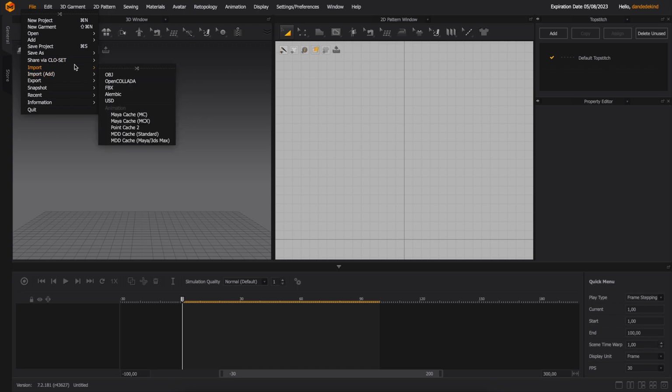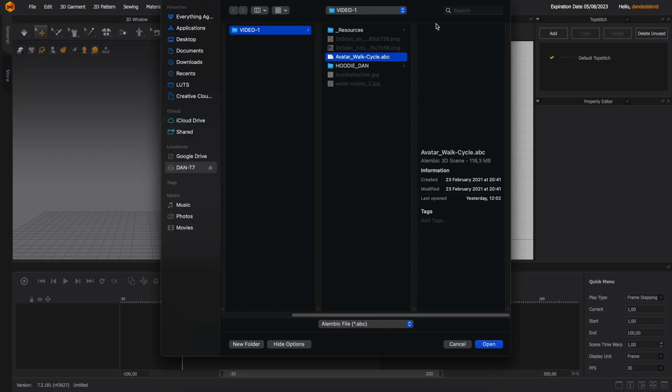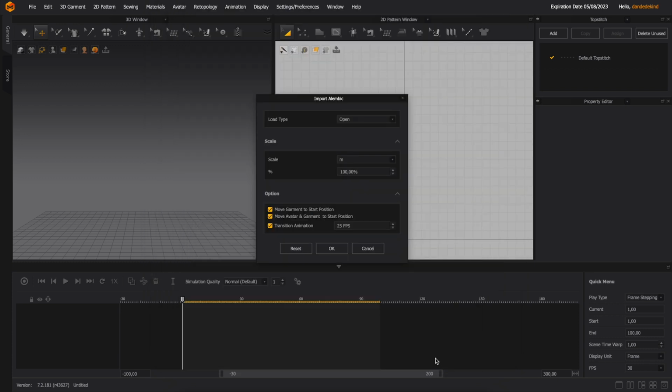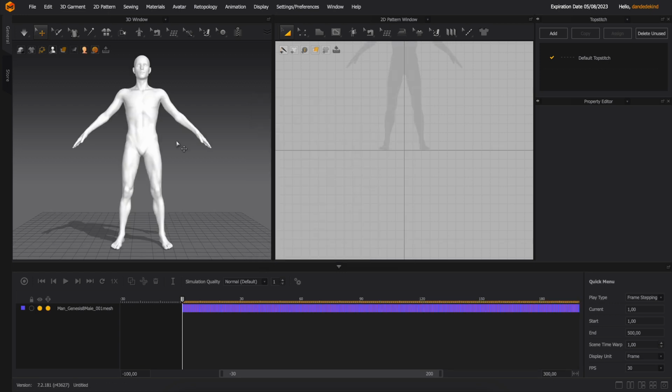So the first thing we're going to be doing is importing the Alembic animation which I included in the Gumroad file. It's a basic walk cycle. Once that's imported, you'll see an avatar pop up in the viewport. This will be the base model for our design.